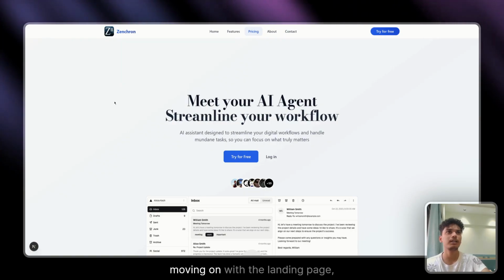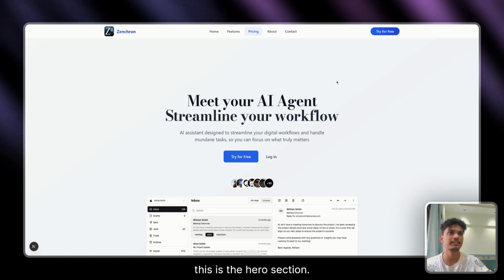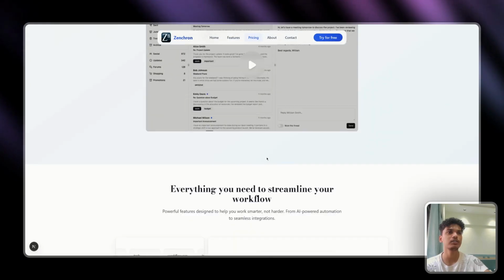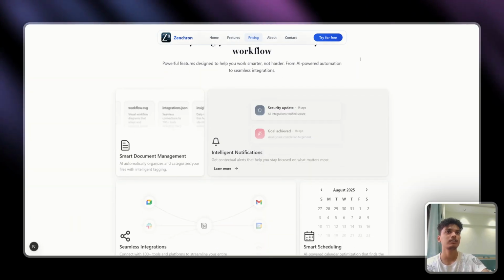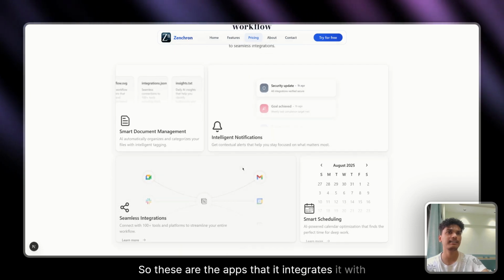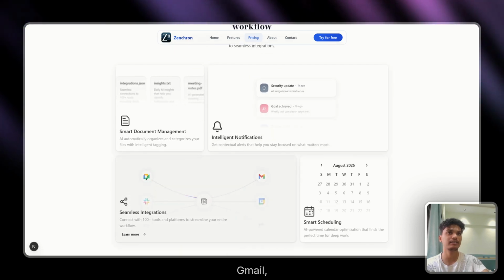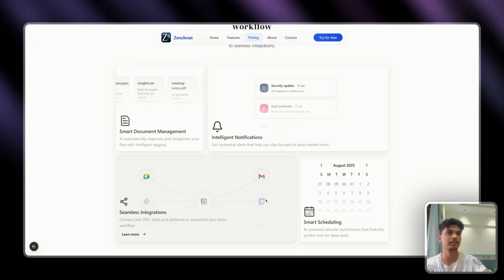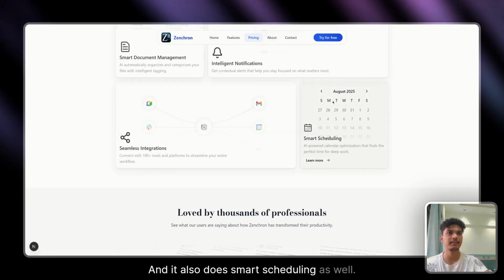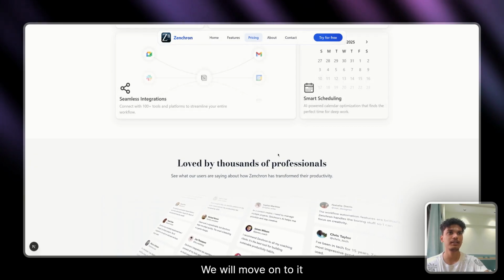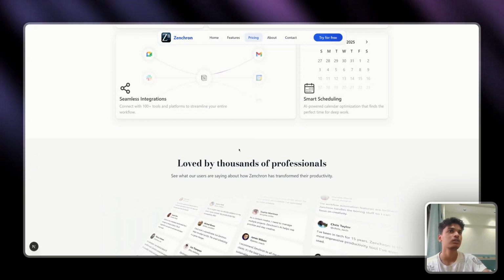So moving on with the landing page, this is the hero section. You can view the video here, and then this is the bento section. So these are the apps that it integrates with, like Gmail, Slack, Google Calendar, and many more. Okay, and it also does smart scheduling as well. We will move on to it soon.